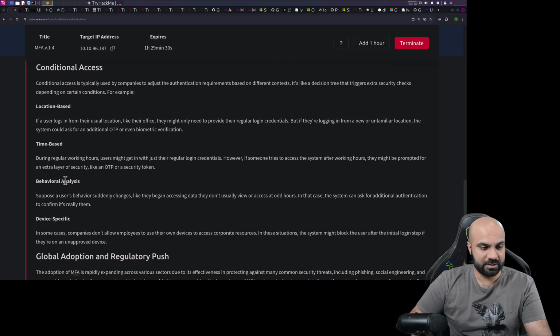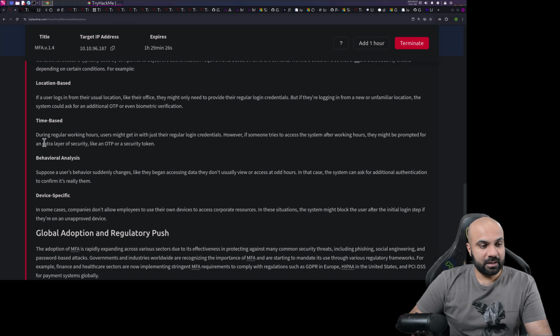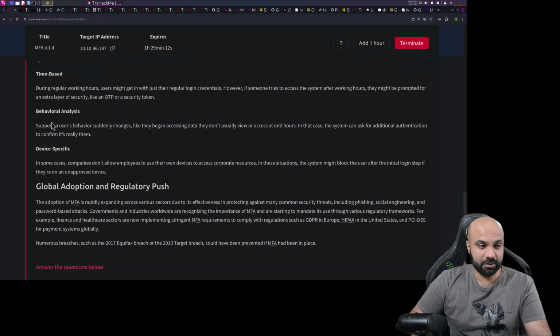Okay, time-based. During regular working hours, a user might get in with just their regular login credentials. However, if someone tries to access the system after working hours, they might be prompted for an extra layer of security like an OTP or security token or security code.